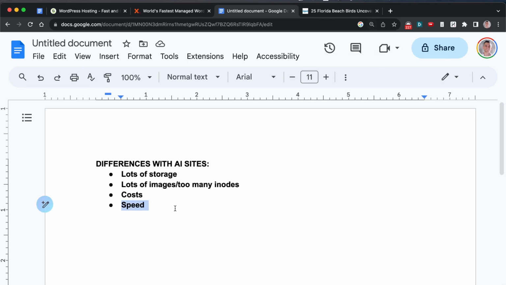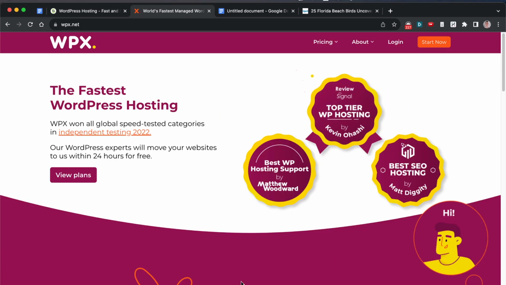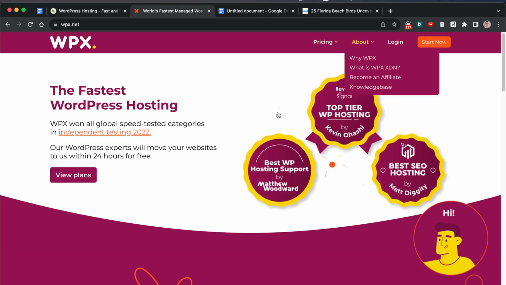And of course, with your AI website, you want it to load really fast because that's going to improve on-page metrics, like any website. SiteGround was okay, but it was not as fast as WPX. WPX is a lot faster.